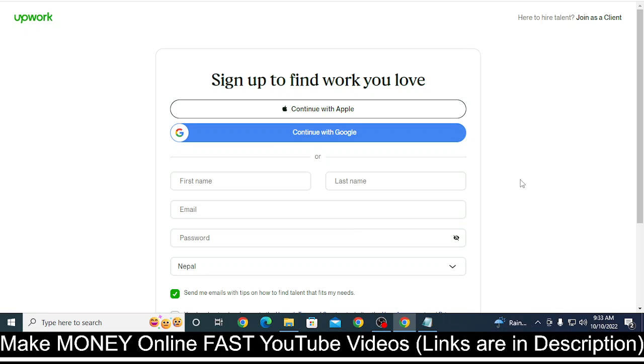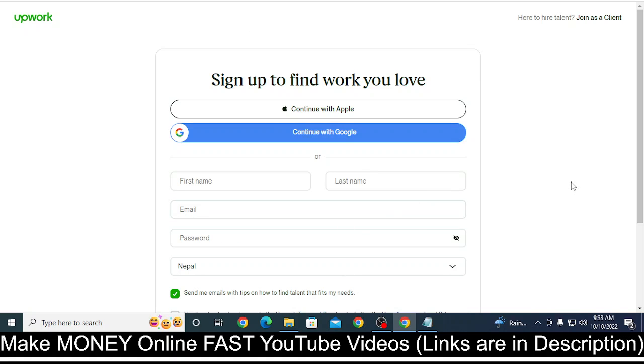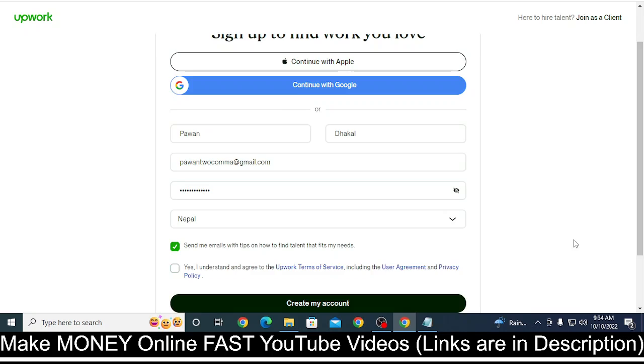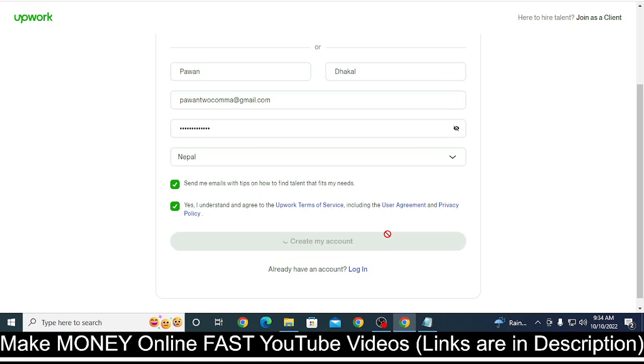The simplest way to sign up to Upwork is to click on continue with Google, but later you may need to fill in your first name and last name. So why not just fill it in right now? You just need to add your first name, last name, email, password, and select your country and click on create my account. So I'll quickly fill out this form. Once you have filled out this form, make sure you tick mark this, and then click on create my account.